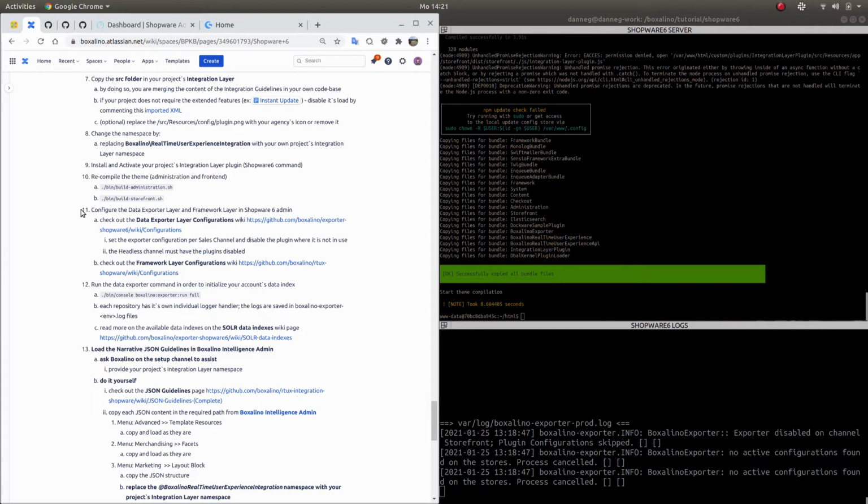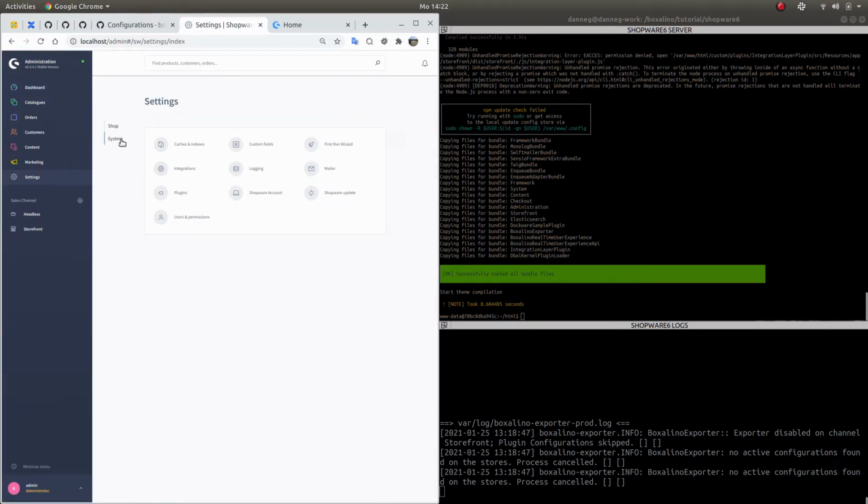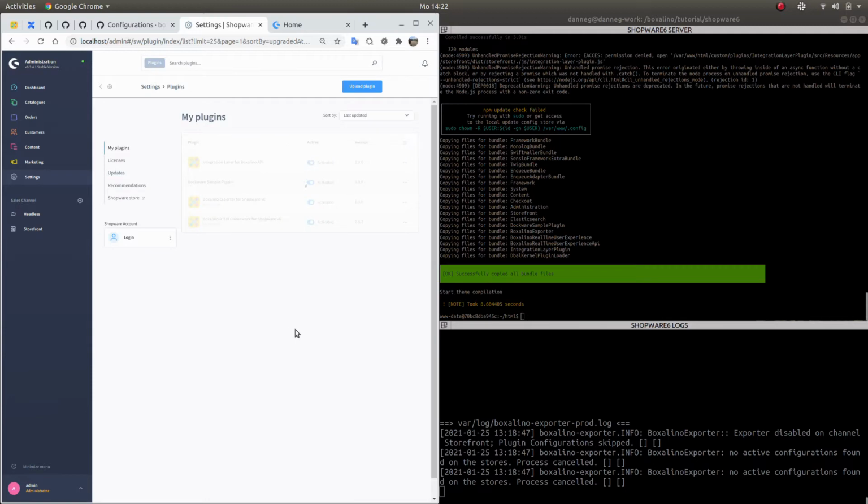To continue the process, at step 11, we will configure the first two layers, framework and data exporter. The configuration options are described on each of the repository's wiki page, with the links in the documentation. As it is mentioned, we should set the exporter configuration per sales channel and disable where not in use. This is a practice you can follow for both repositories because Boxalino will provide different credentials for every sales channel. In our demo store, I only have one sales channel, which is storefront, and we're going to configure that one.